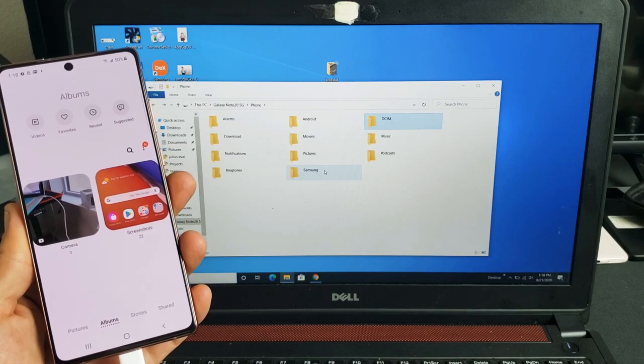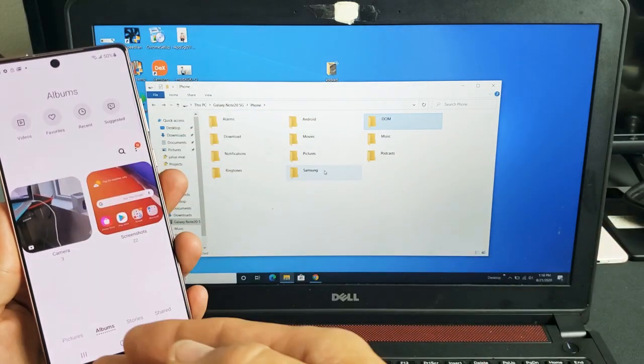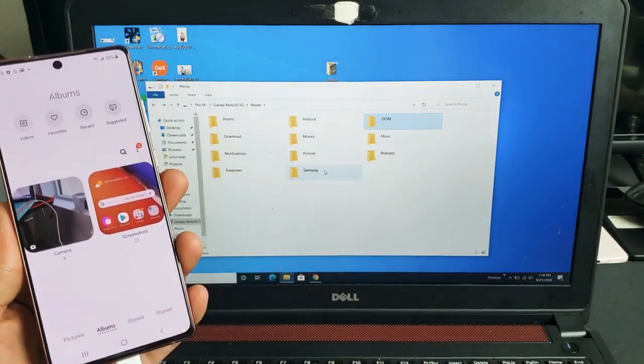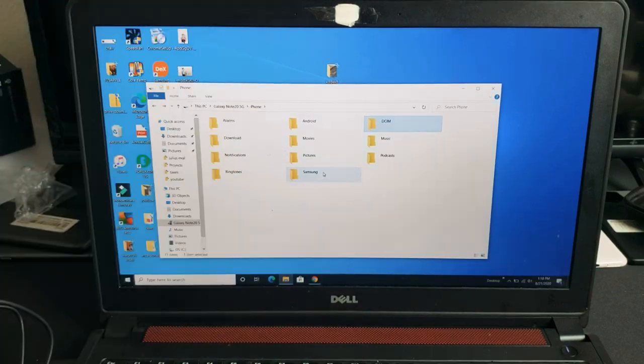I have a Samsung Galaxy Note 20 here. I'm going to show you how to transfer photos and videos directly from the phone to your Windows computer. This will also work for a Galaxy Note 20 Ultra as well.